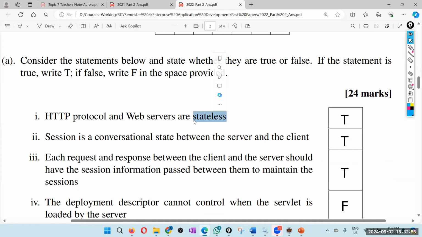HTTP is stateless. So that is why we need to do session handling. By default, stateless. They respond and forget. So therefore, if you need session states, you need to do the session handling by creating session objects and so on. By default, HTTP is a stateless protocol. Session is a conversational state between the server and the client. Yes.